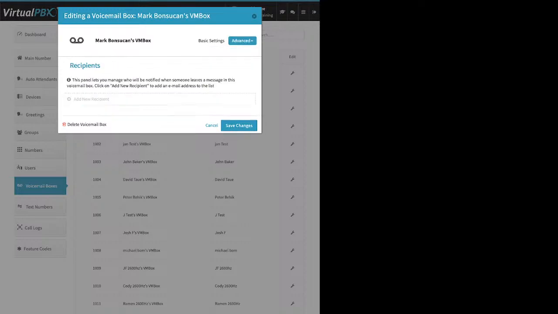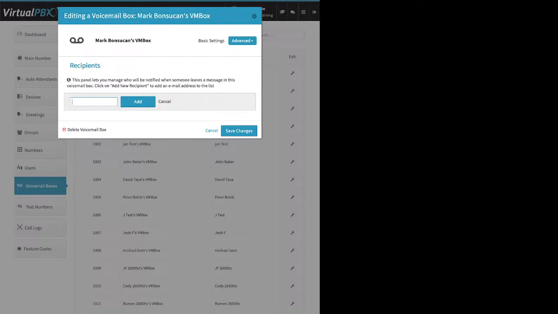Recipients: your user voicemail boxes have a built-in recipient, the email address used for login. If you want them to have additional recipients, or in the case of a manually created voicemail box, you want to add a recipient, click here and enter the email address. Click add to add additional email addresses, and keep adding until you're done. Once you're done, you would then click on Save Changes.